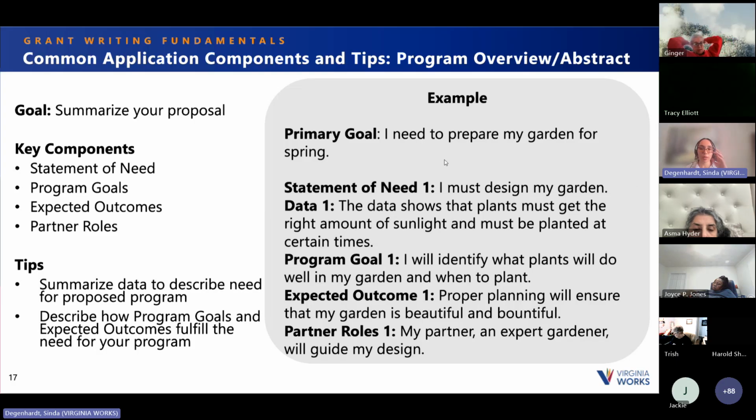So my primary goal is to prepare my garden for spring. My statement of need number one is that I must design my garden. The data number one is that the data shows that plants must get the right amount of sunlight and must be planted at certain times. Program goal number one is that I will identify what plants will do well in my garden and when to plant. Expected outcome number one is that proper planning will ensure that my garden is beautiful and bountiful. And partner roles number one is that my partner, an expert gardener, will guide my design. And so you can see here how I've couched the data, the program goal, the expected outcome, and partner roles to the statement of need by organizing it in this way.